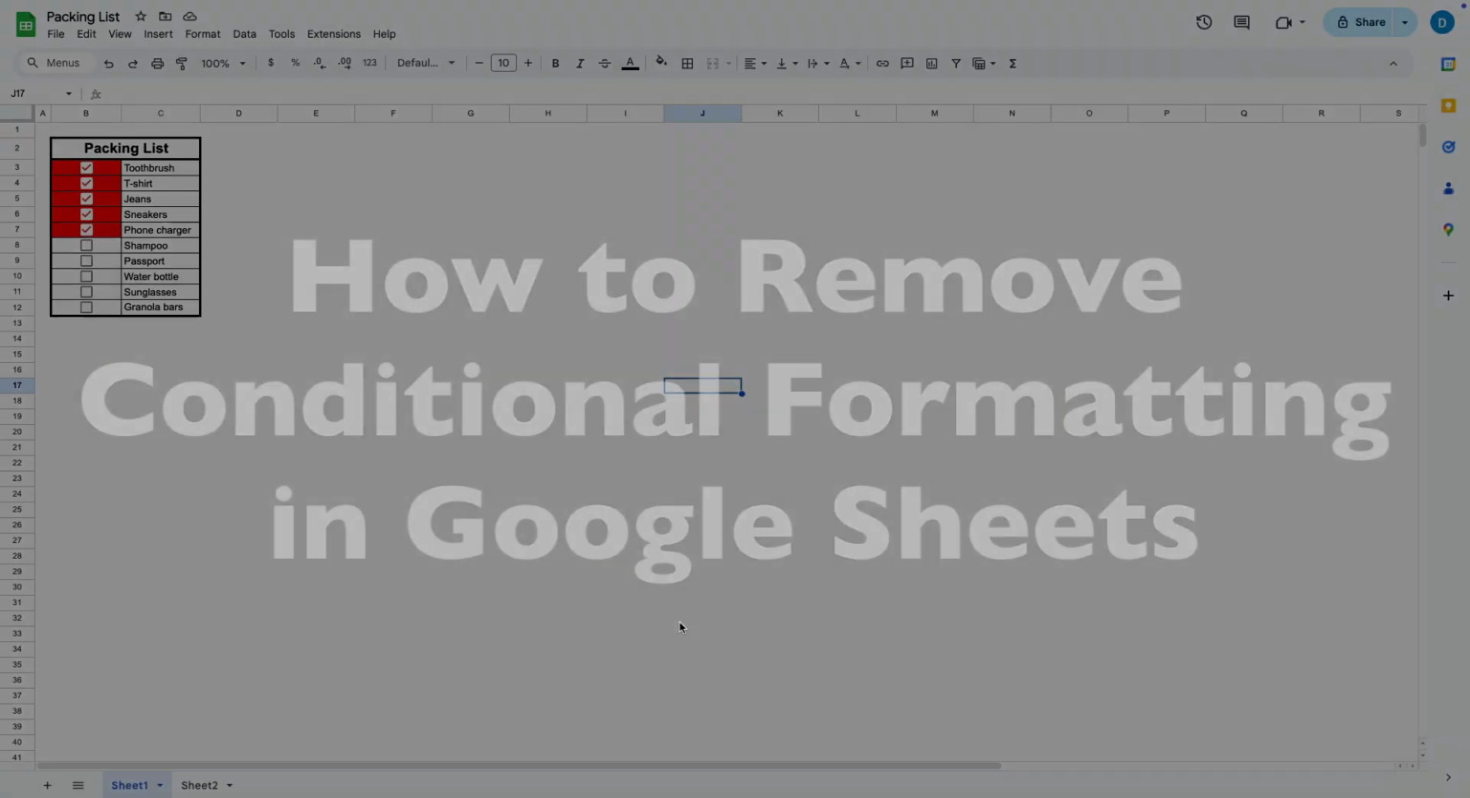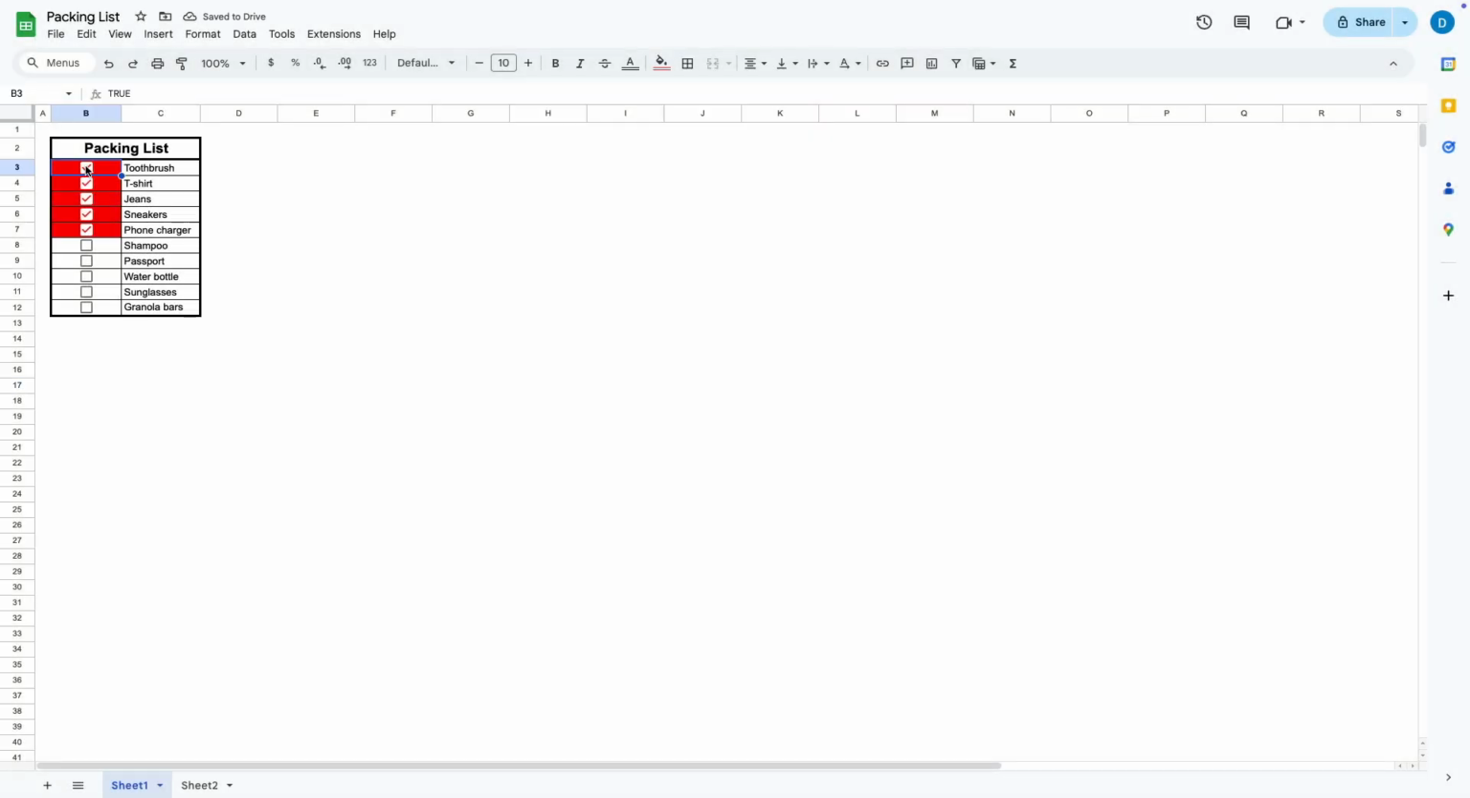in Google Sheets. In some previous videos, I showed you how to change a color of a cell when you click on a checkbox, and I also showed you how you can program Google Sheets to change how another cell is formatted based on actions performed in a different cell. But what if you don't want these conditional formatting rules anymore? This is how you get rid of them.